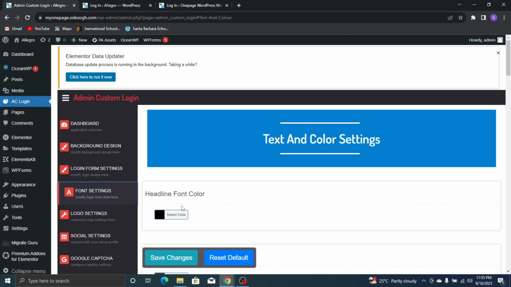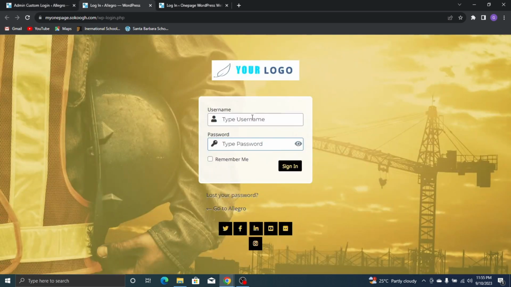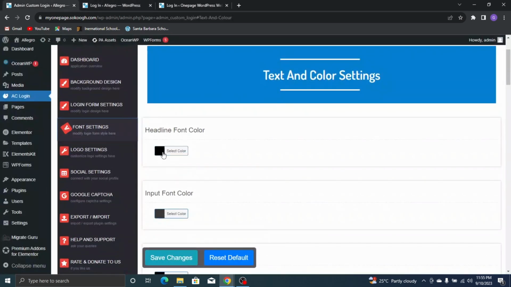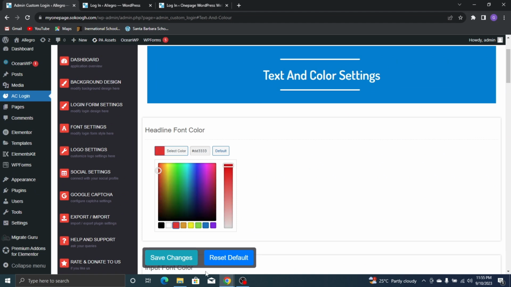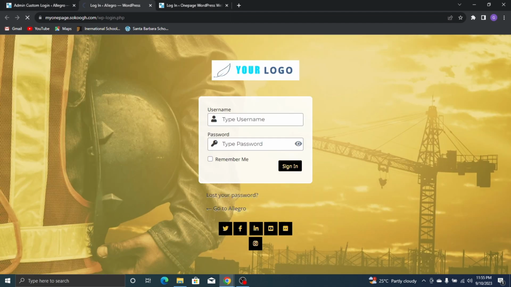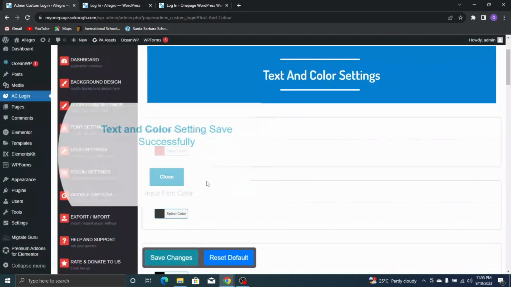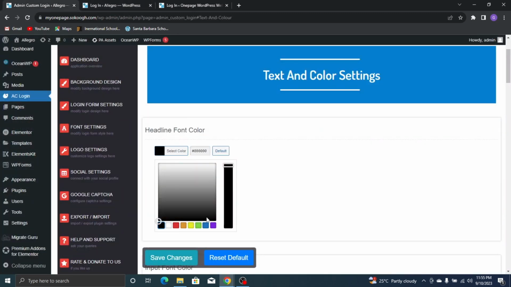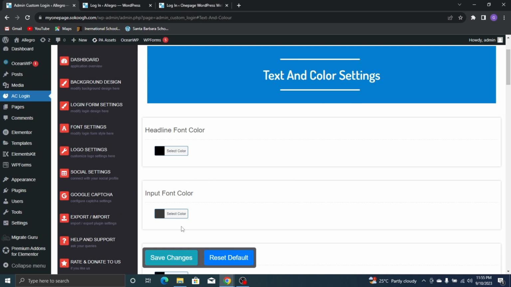So now for the headline font color, the headlines are basically these things: username, password, remember me. These are the headlines. So if I wanted a different color, let's say maybe red, I can click save changes, go back here, refresh, and then as you can see, they've changed. So what we want to use in this video is black. So for the headline font color, we want black.